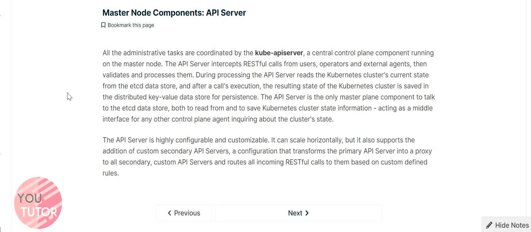Master node components: API server. All the administrative tasks are coordinated by the Kubernetes API server, a central control plane component running on the master node. The API server intercepts RESTful calls from the user, operator, and external agents, then validates and processes them. During processing, the API server reads the Kubernetes cluster's current state from the etcd data store, and after a call execution, the resulting state of the Kubernetes cluster is saved in the distributed key-value data store for persistence.